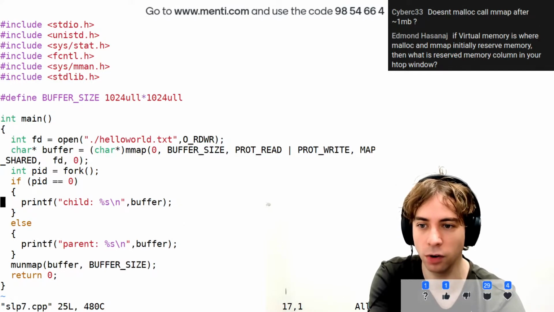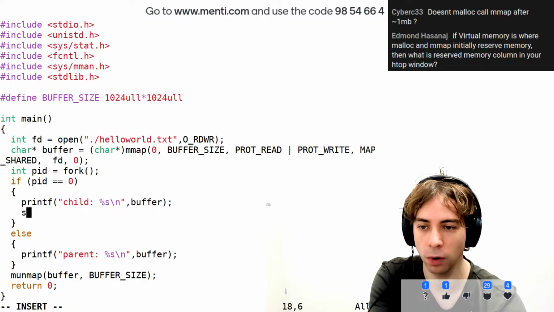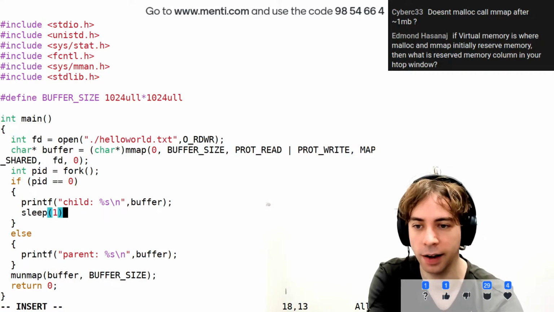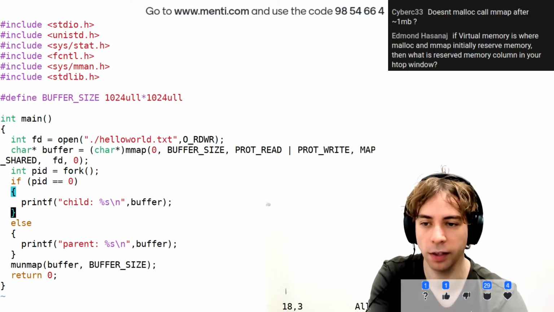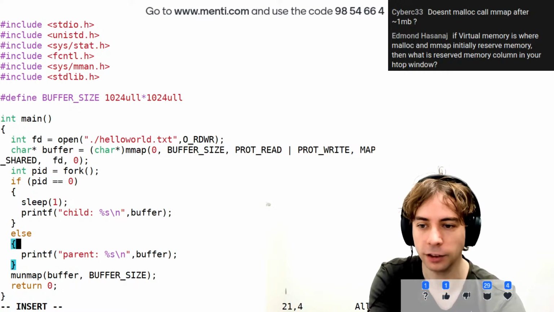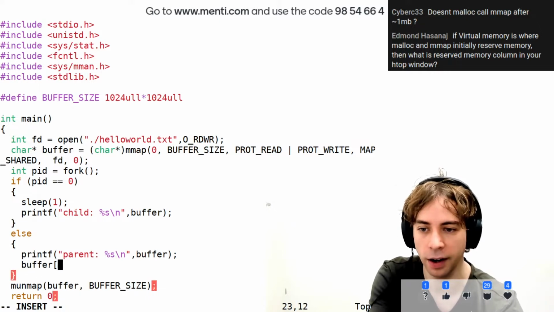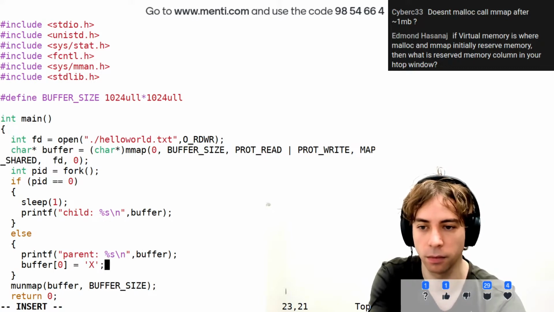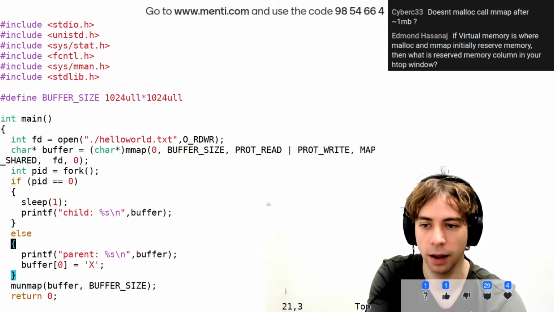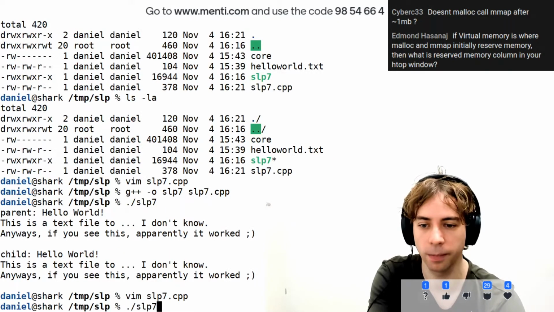And now I want to try something. So I want to do the following. So first I let the child sleep 1 second and let the parent print. And I will let the parent change the first element of the buffer into X. And then the child will print this. Let's see whether this works.